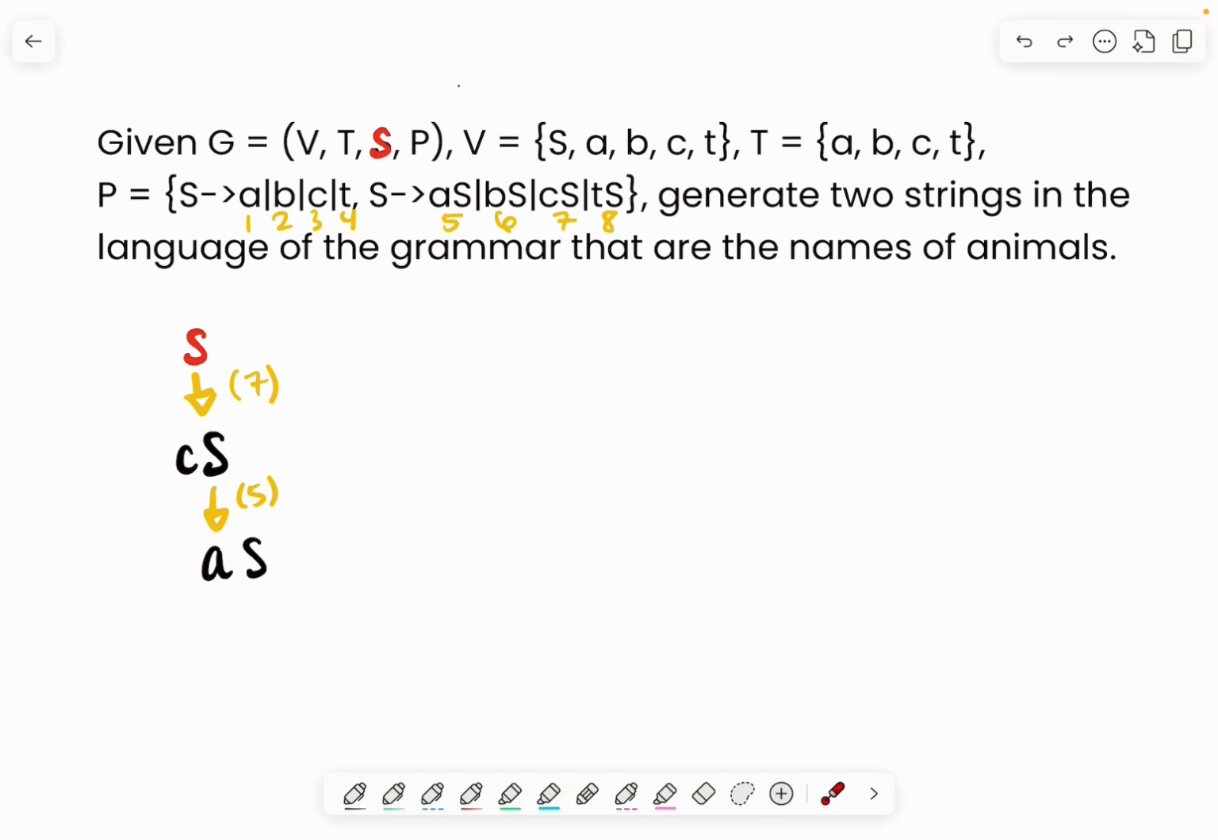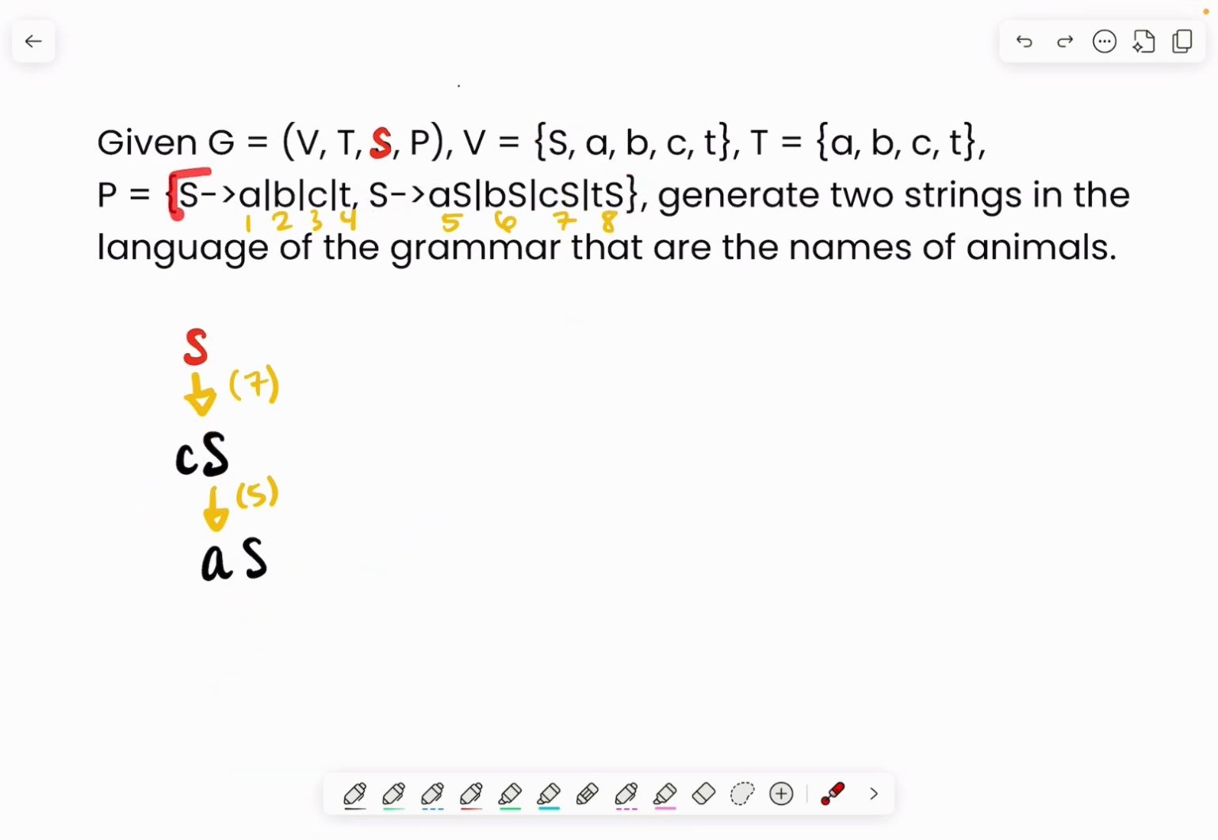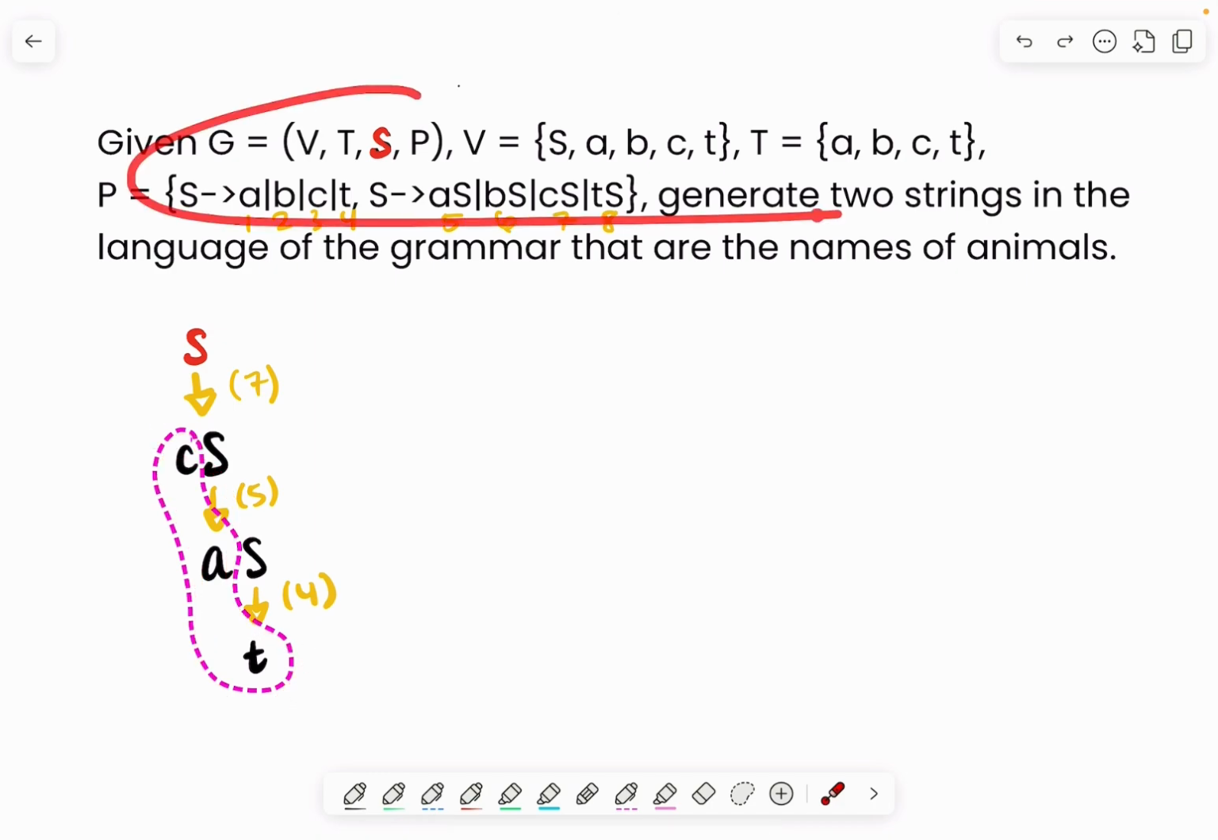And then from here I would want a T. So I have two options. Either I can go from S to T or from S to TS. Well, if I go from S to TS, that would be using production number 8. S is non-terminal, so I can't end with it. So I'd be forced to keep going, and I don't want to keep going because I just want to collect cat. So it's best if I use the rule that says I can go from S to just T. So that would be production or rule number 4. So using production 4, I can go from S to just T. And because there's no non-terminal symbol, a symbol that I can't end with, I can end here. And I've collected CAT. So I managed to generate the string CAT using this grammar.